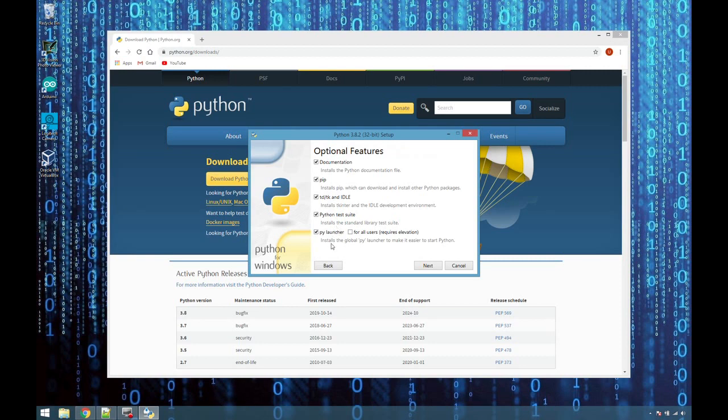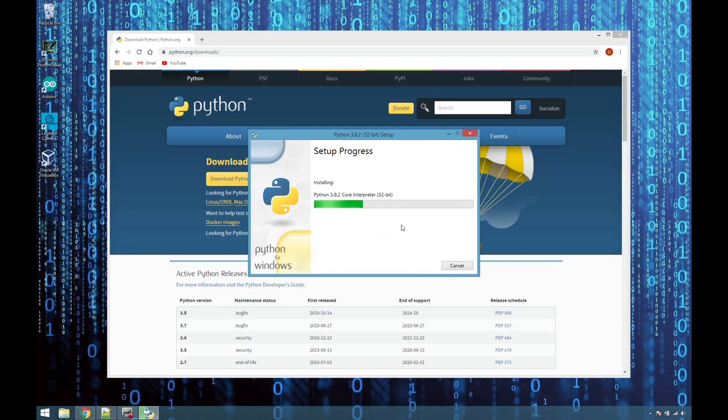Okay. Sure. No, we're not doing it for all users. Associate files with Python. Create shortcuts for installed applications. Add Python to environment variables. Precompile standard library. Yeah, I don't need to worry. I'm not going to worry about this other stuff right now, I'll try and get that later. And we'll install it to the C drive. Alright, progress bars.